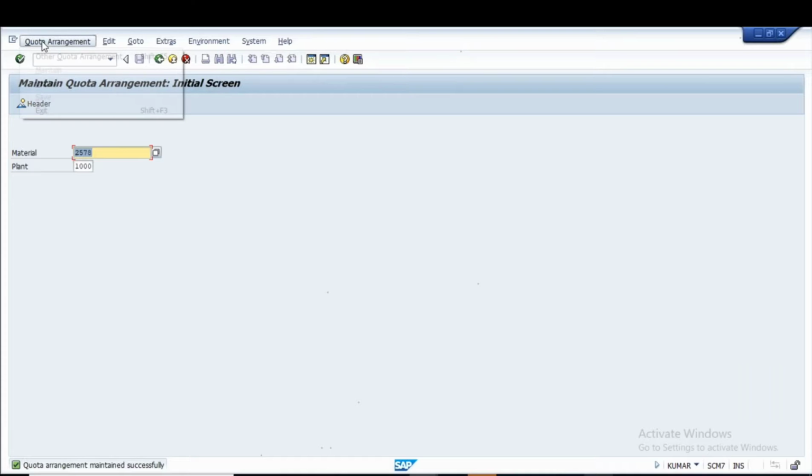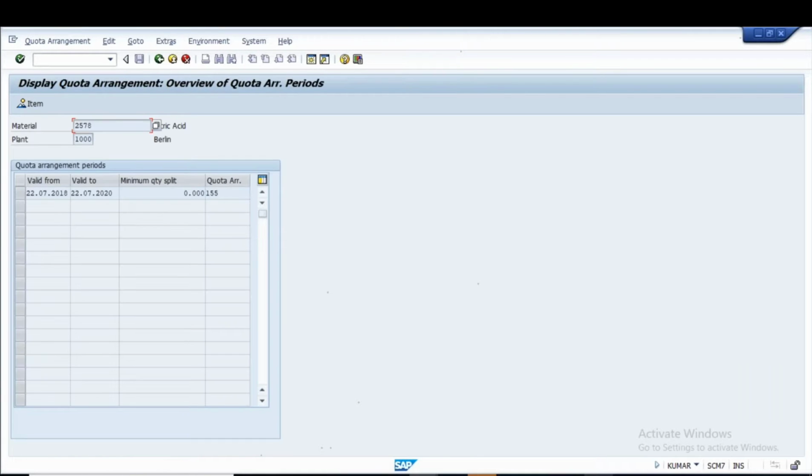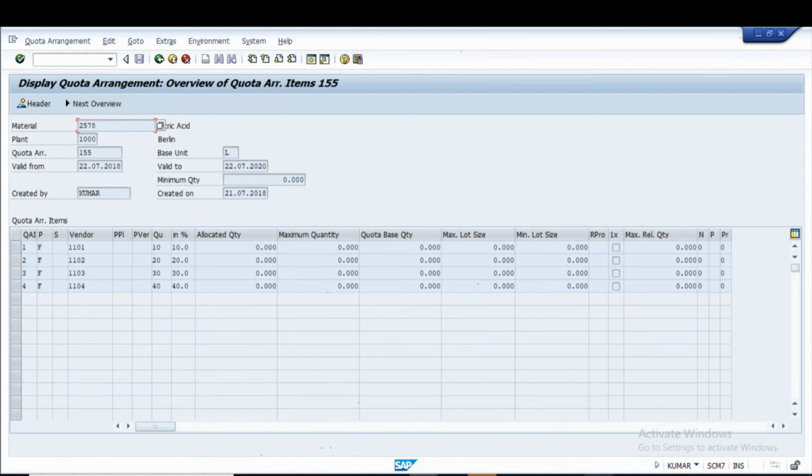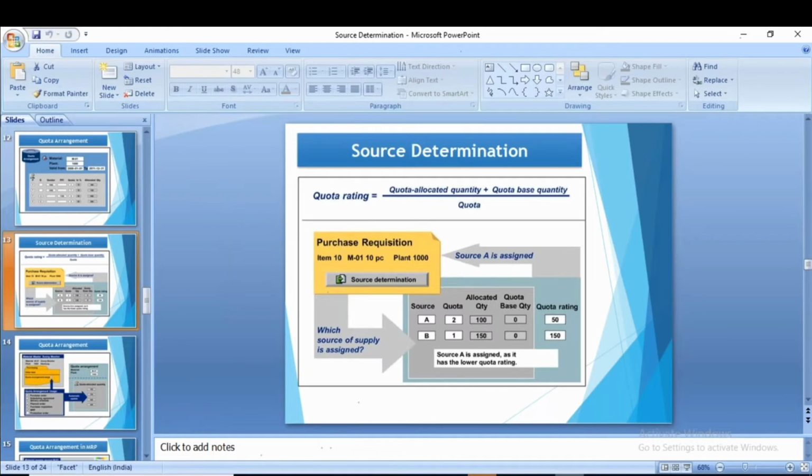Now when you go to display, this is my quota arrangement. Select it, go to Item. So I want to distribute in this manner. But when you do the source determination in the PR, how will the system select the vendor? The system will select the vendor based on this formula.